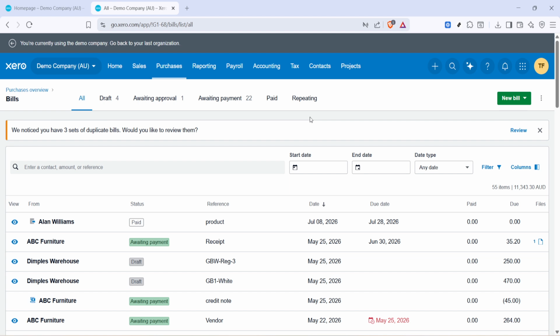That's it. Identify the purchases area, open bills, head into New Bill, and copy your forwarding email address. With this in hand, you can streamline your payables by sending invoices straight into Xero, reducing manual entry, and keeping everything in one place for faster approvals.